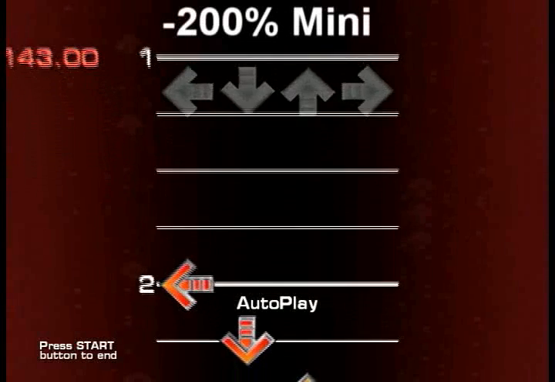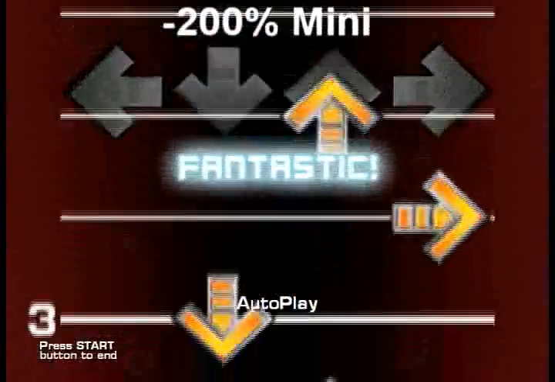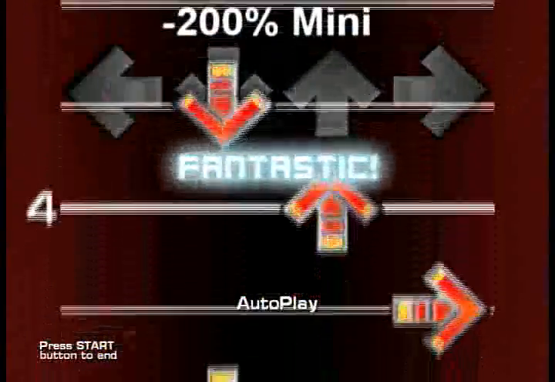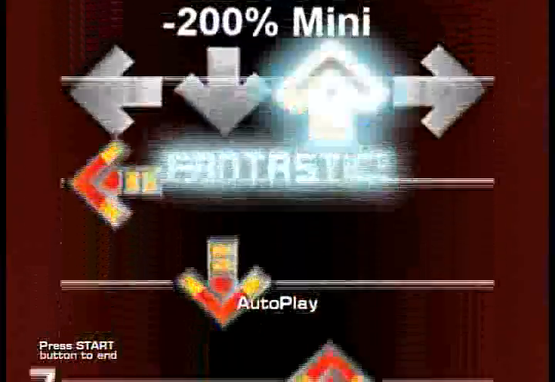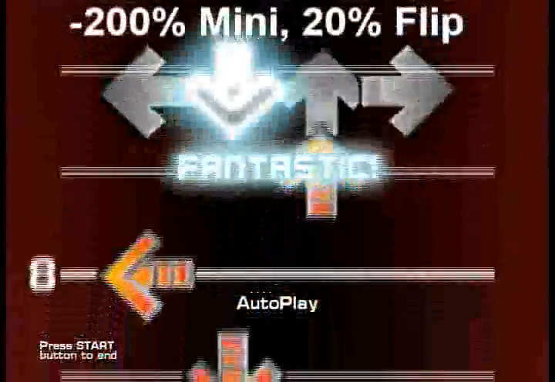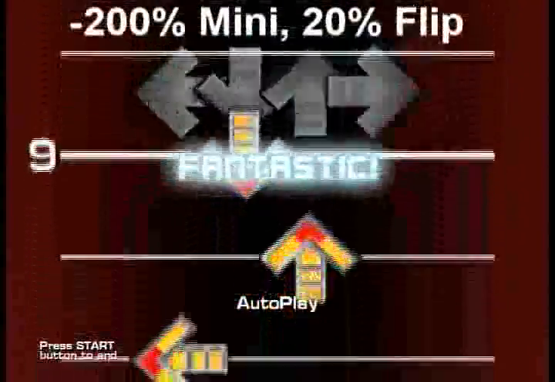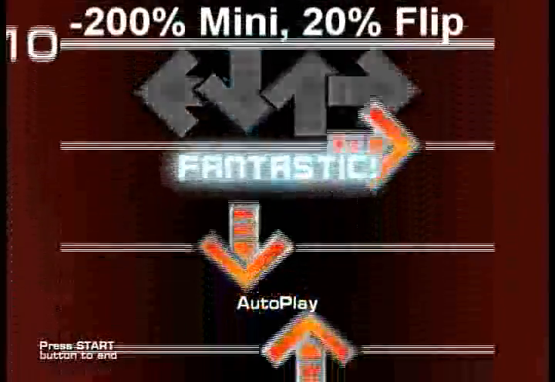Negative percentages do what you would expect. They zoom in the playfield. Generally, you also want to couple negative mini with positive flip to avoid overlap with 2 players active and cutoff on the screen edges. I've found that a good ratio of negative mini to positive flip is 10:1.